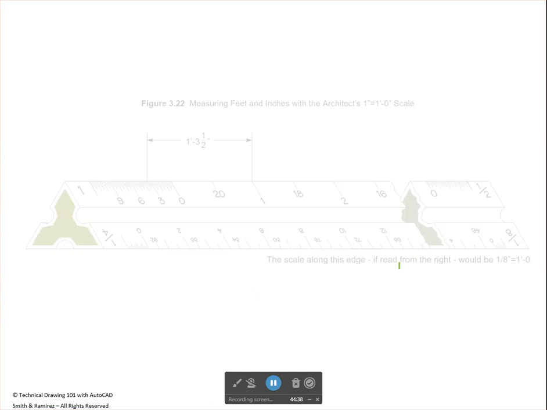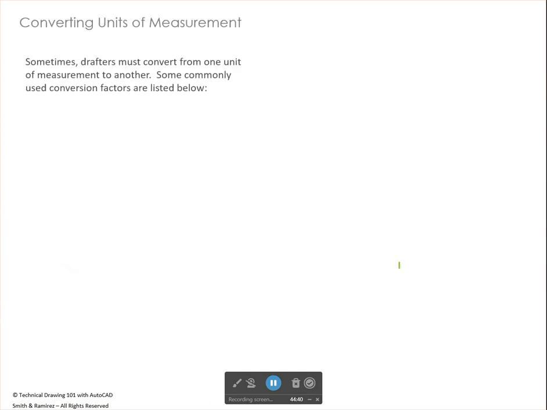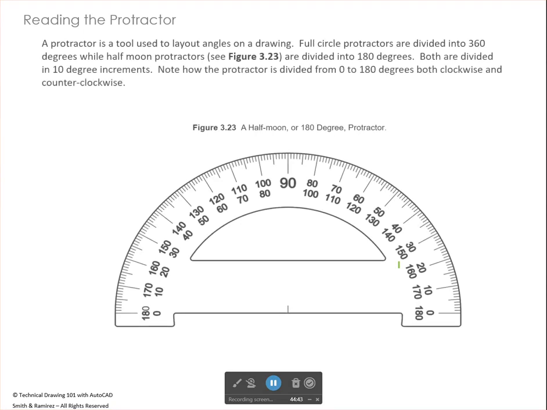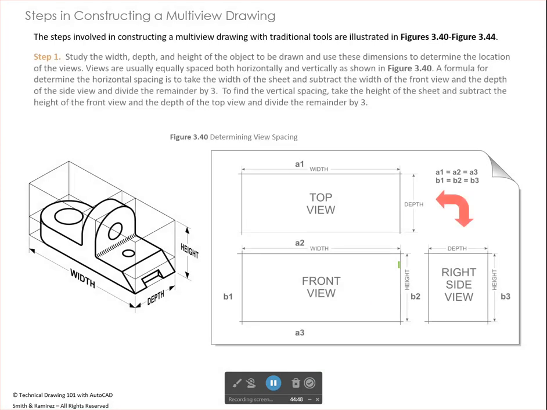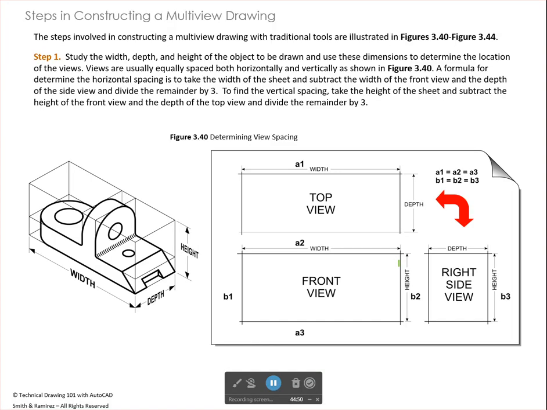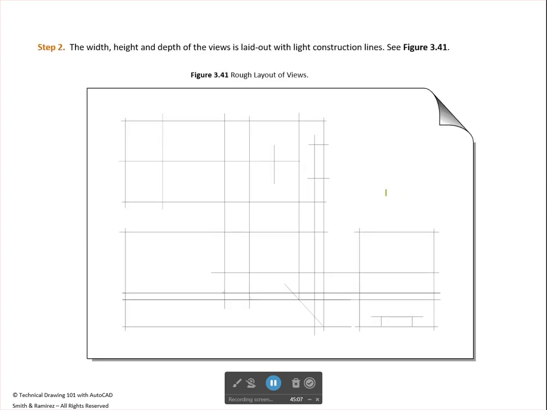All right, so I think what I'm going to do is skip through most of this stuff here. But this is all in Chapter 3 about reading the protractor, circle templates, how to construct a multi-view drawing where you figure out where your front view, your top view, and your right side are going to be. The great thing about CAD is if we draw our front view someplace we don't like it, we can always move it, and then we can align the top view and side views to it very easily using a command called the move command.